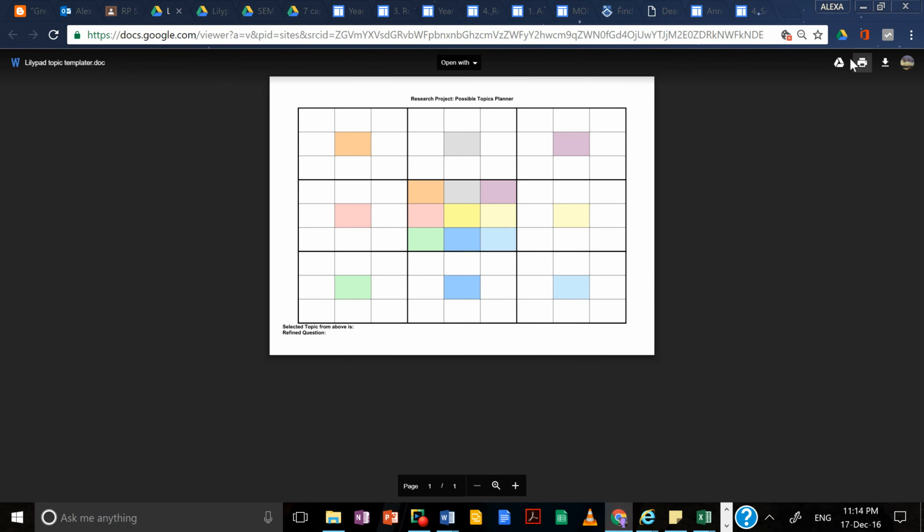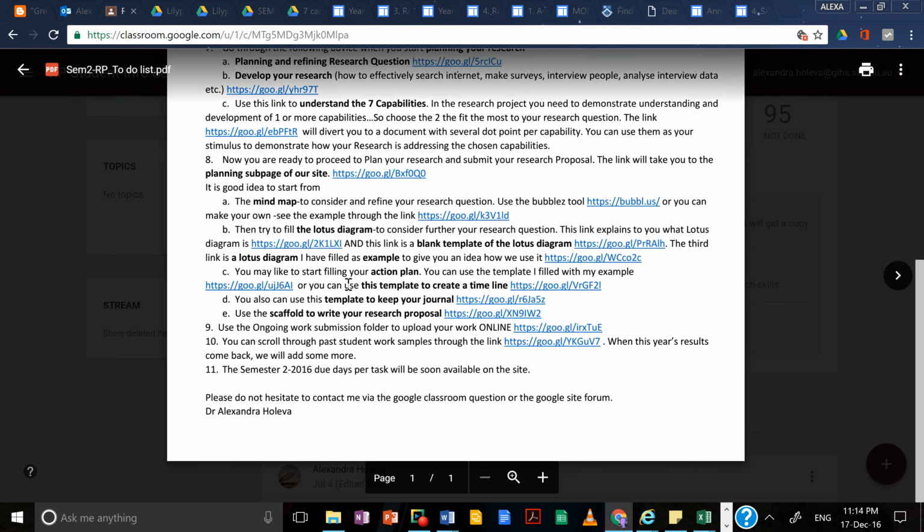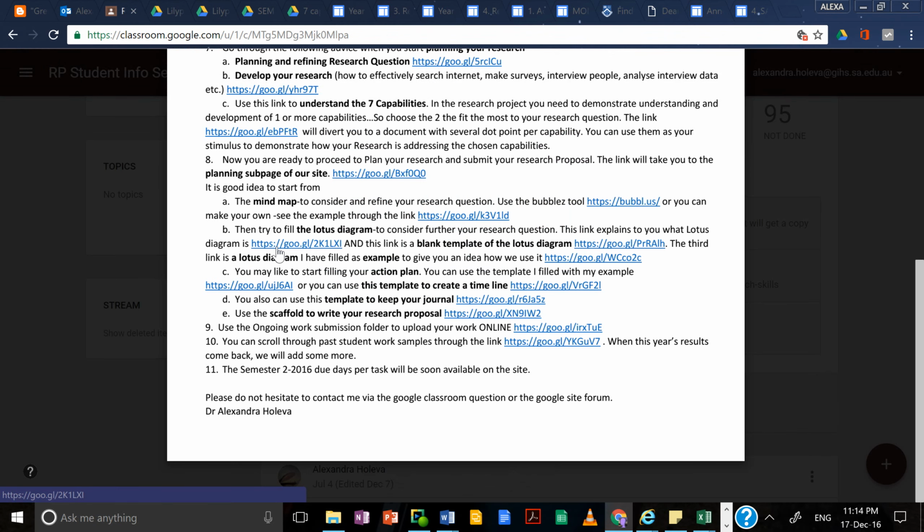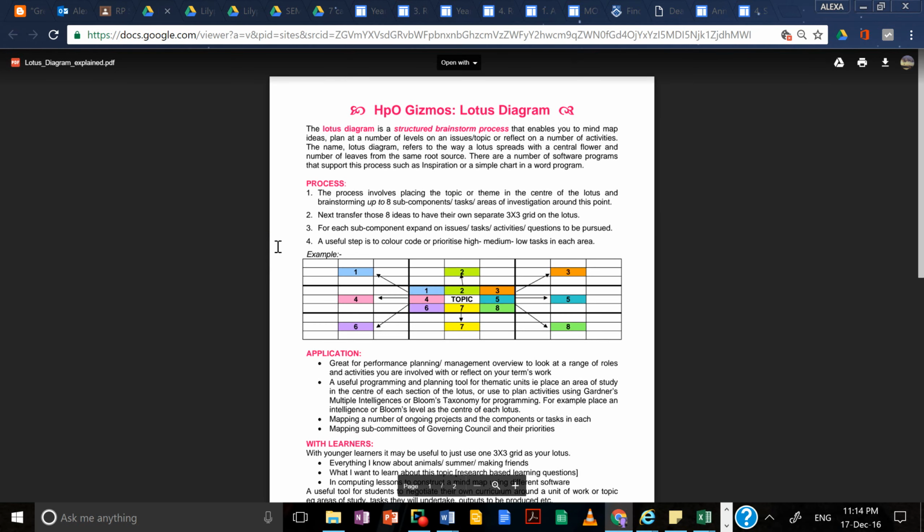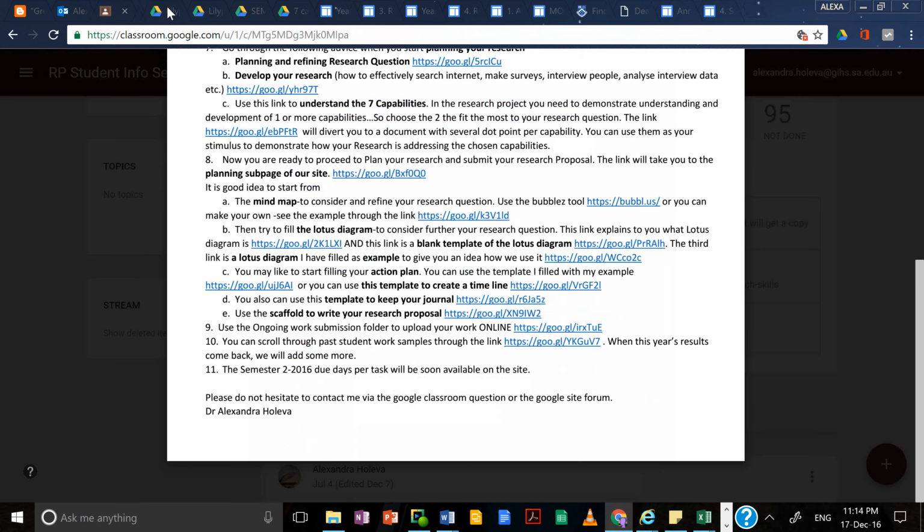Sorry, I think I clicked. This is how it explains how you make a Lotus diagram. Okay. We call it also LilyPad.